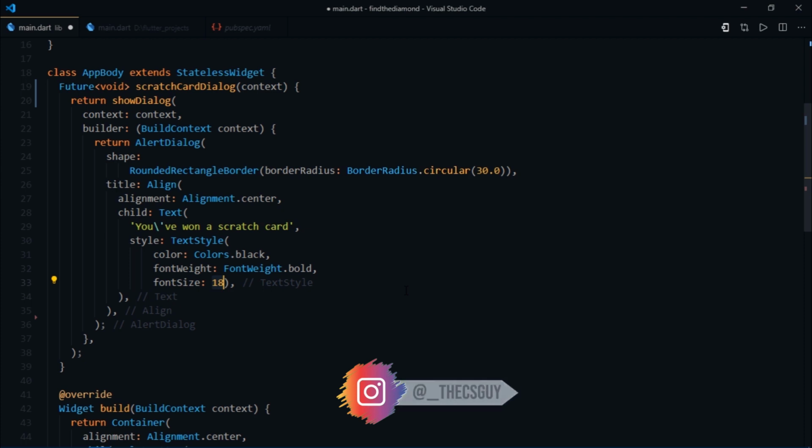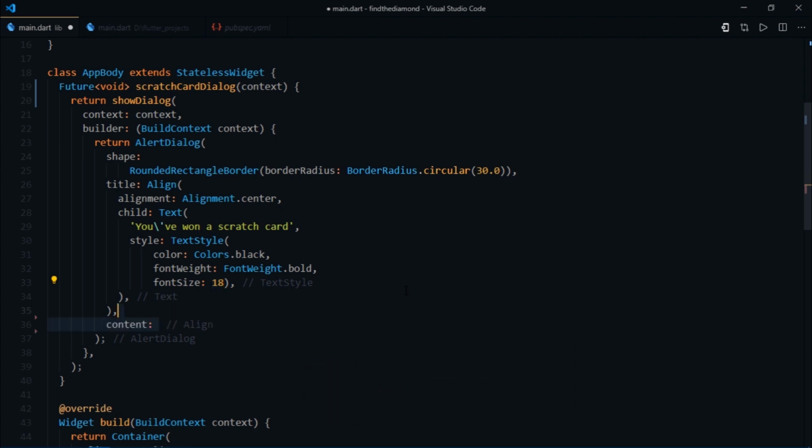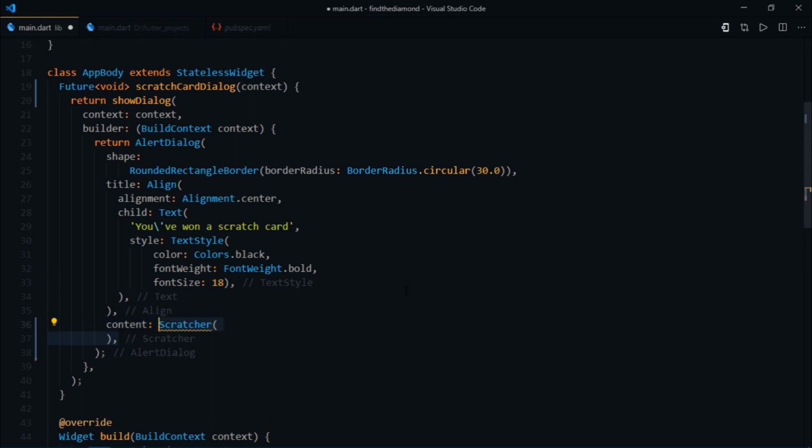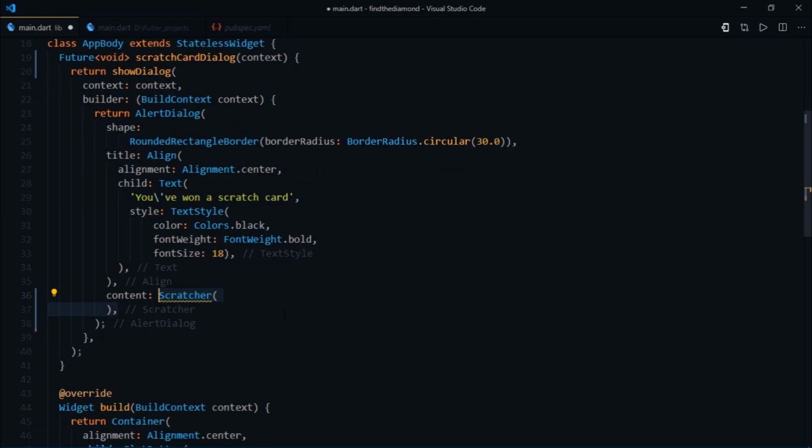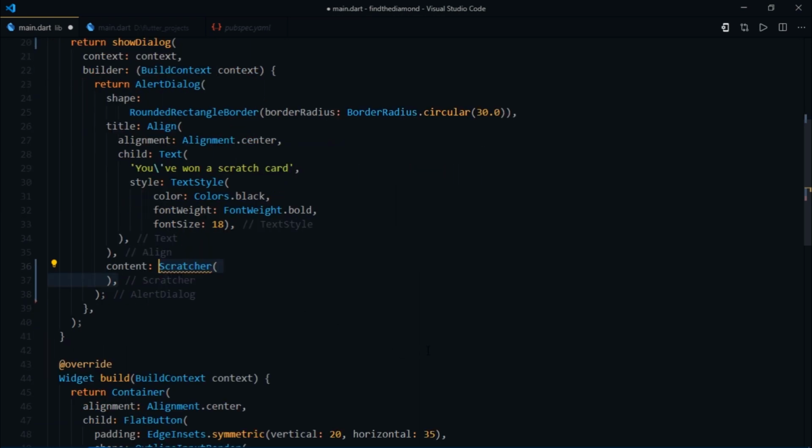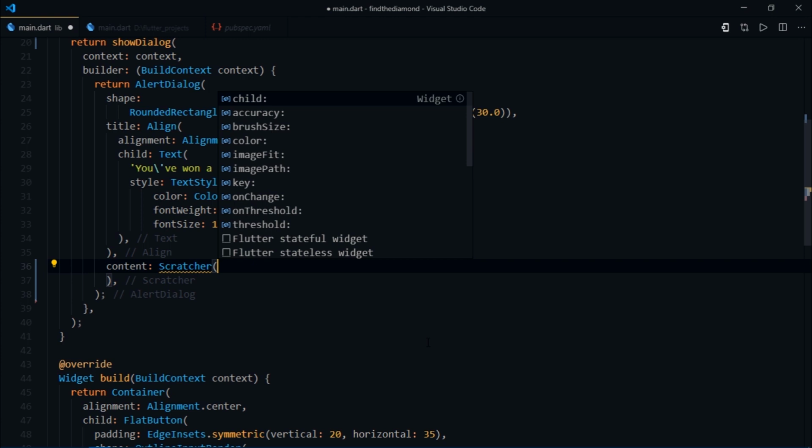Moving on to the content parameter. This is the content of your alert dialog. So I'll pass in the widget that we've been waiting for, which is the Scratcher widget. This is what basically defines a scratchable rectangle. Now it has several parameters, such as accuracy, threshold, brushSize, onChange, onThreshold, and so on.